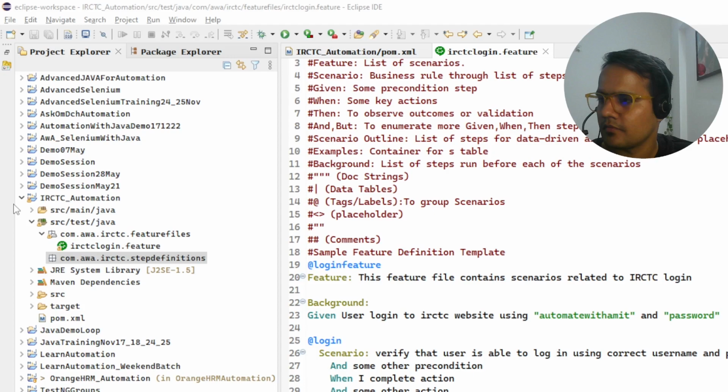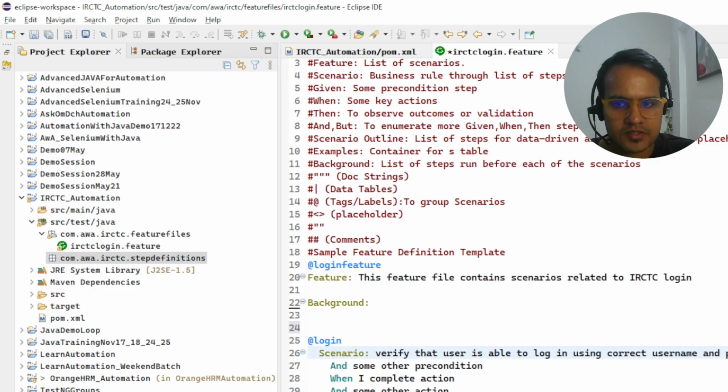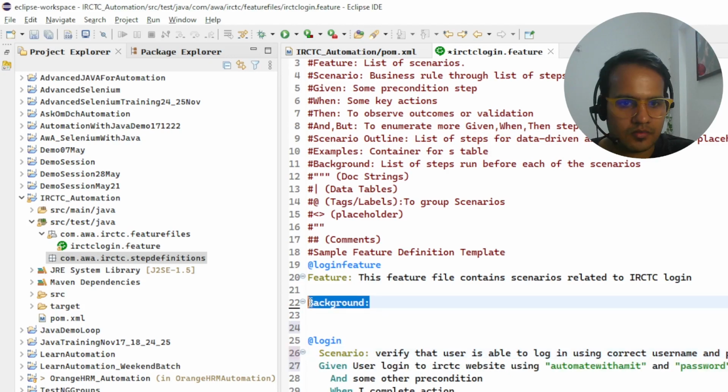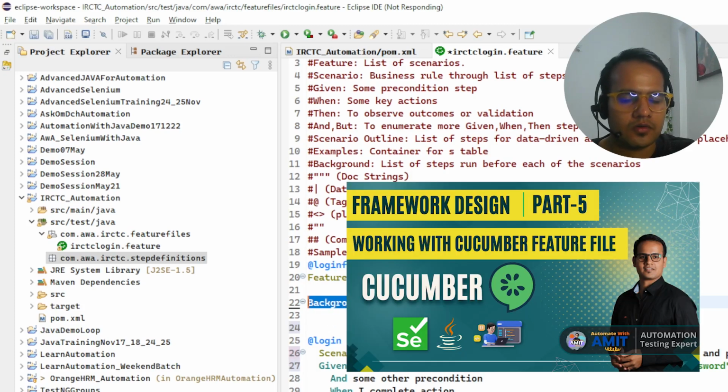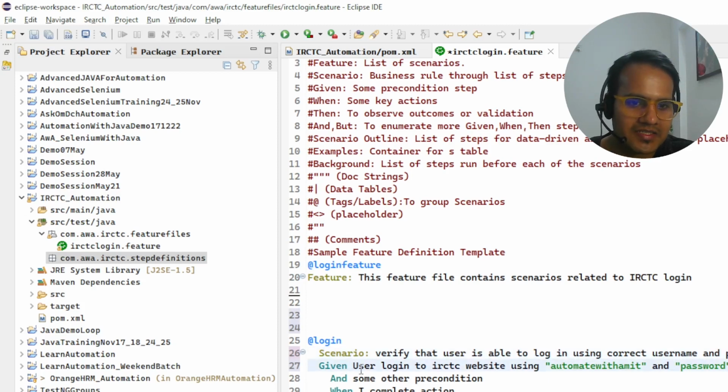The first and foremost step is this here. I'm going to copy it in the background, but for now I'm removing it. If you haven't watched my previous video where I explained why we use background, and explained feature files, you can go and watch it. So this scenario says: verify that the user is able to log in using correct username and password.